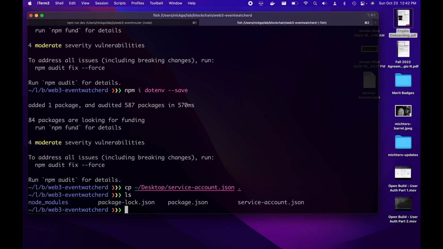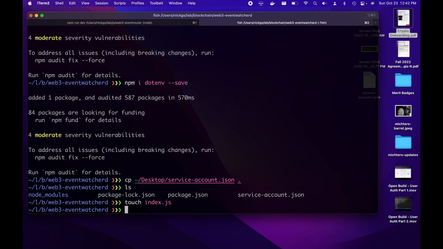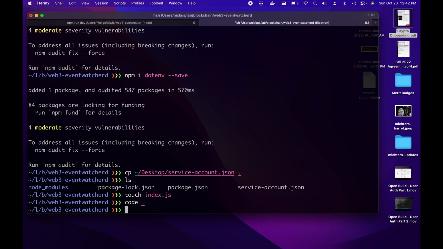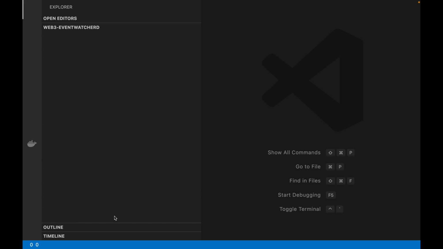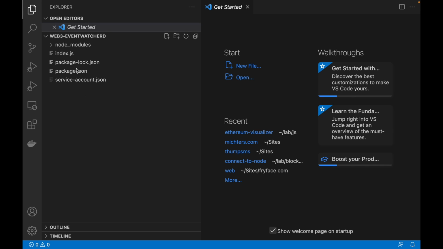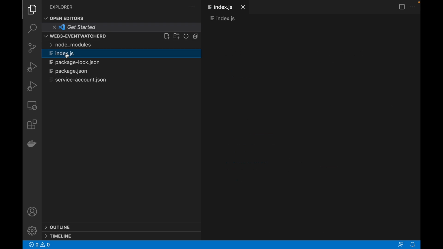So now we should have a couple different files. We have our node modules for the packages we just installed, and we have our service account.json. We're not going to put anything in it yet, but let's go ahead and create our index.js. Okay, so now let's open up our editor. I'm going to dive right into the index.js.